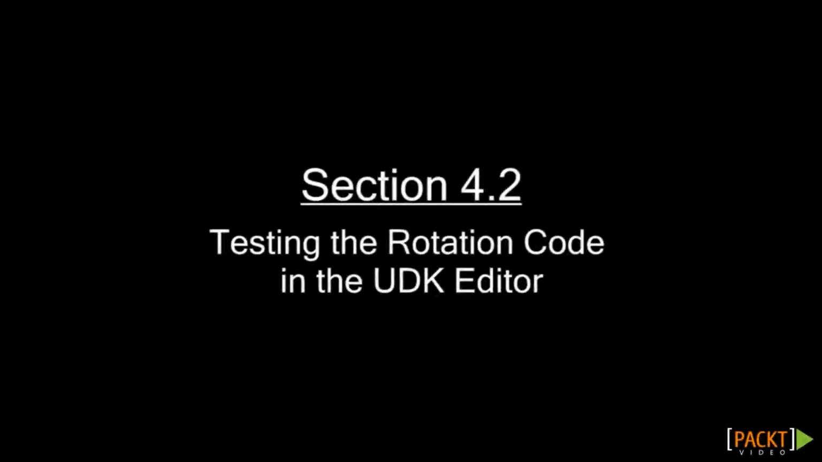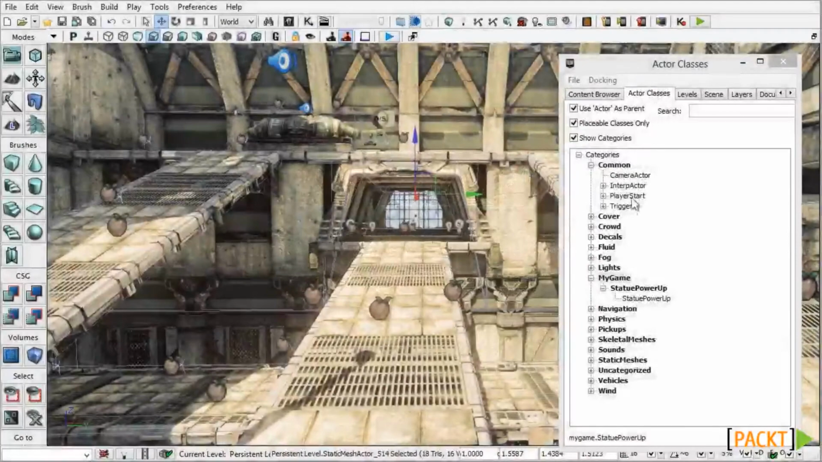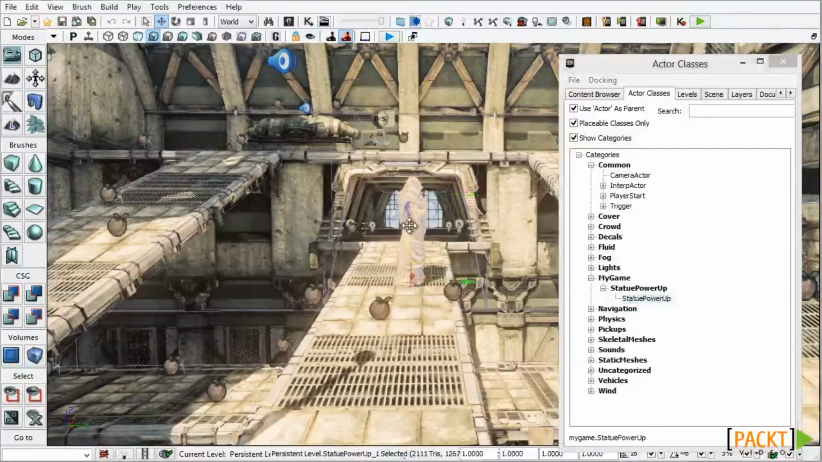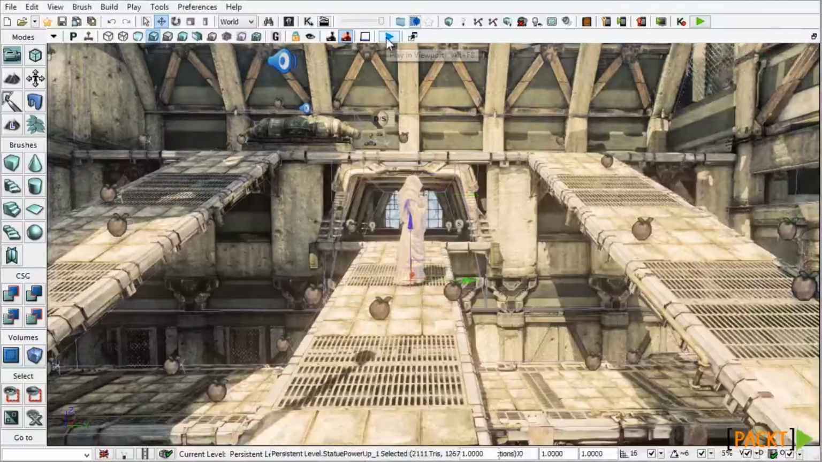So I'm here in the UDK editor, and it's time to put our rotation code to the test. Let's visit the Actor Classes tab and drag and drop the statue power up into the level, and we can see that we have our object here. Let's just close the Actors tab. I'm going to press play on the toolbar to see our actor in the level.